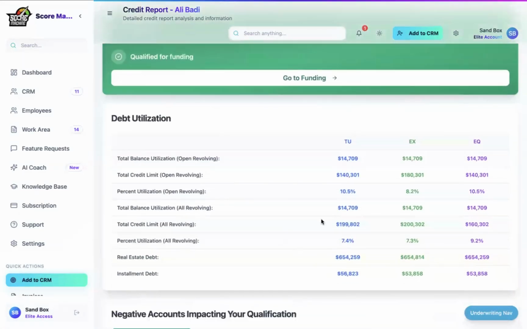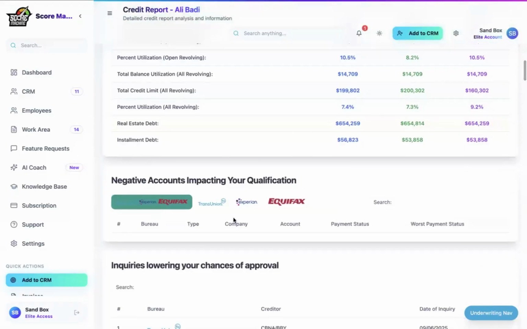Now we have debt utilization. This is your overall debt utilization for all 3 bureaus. Now understand that each of your revolving accounts should be under 30% prior to you going to get funded, okay? But this does provide you an overall percentage of each of your bureaus. Now, if there were any negative accounts on the report, they will be provided here.